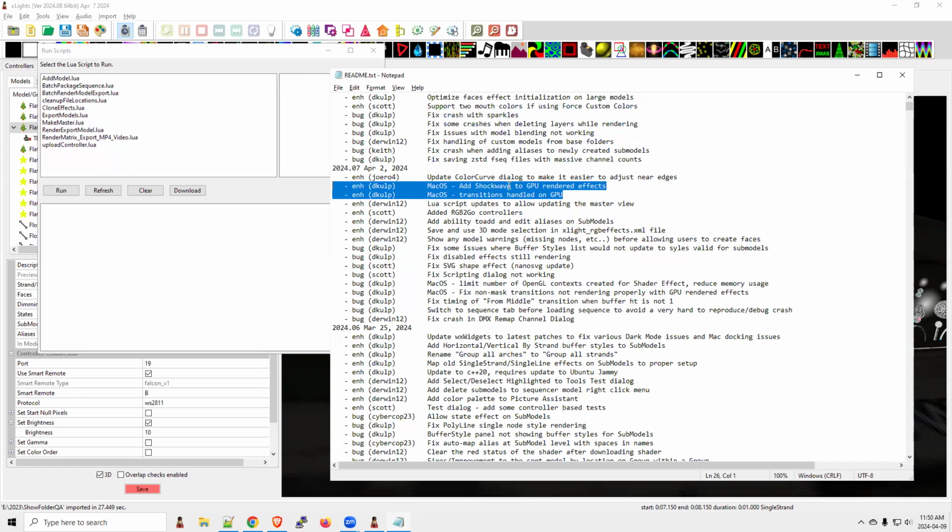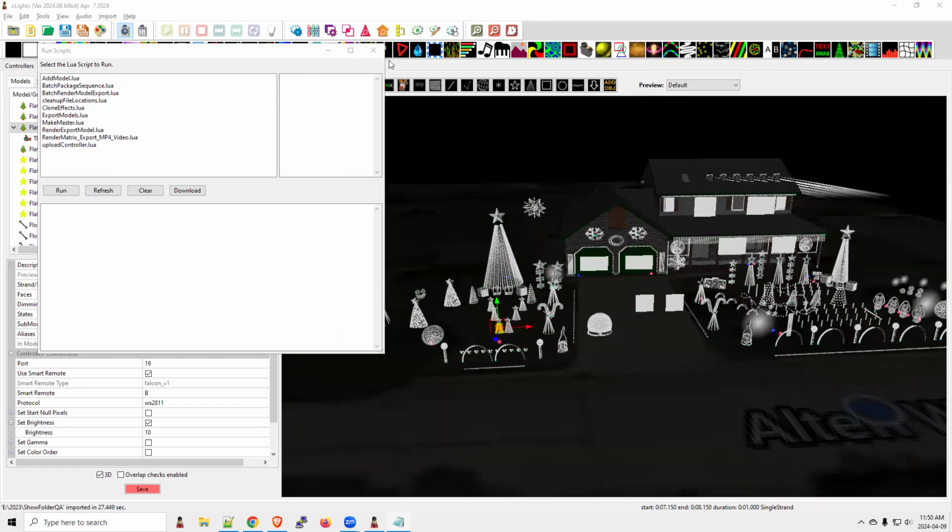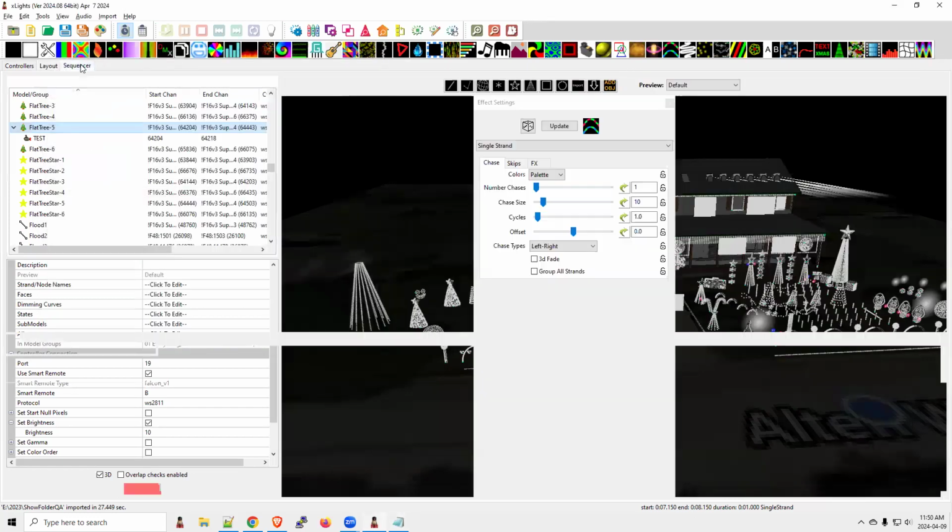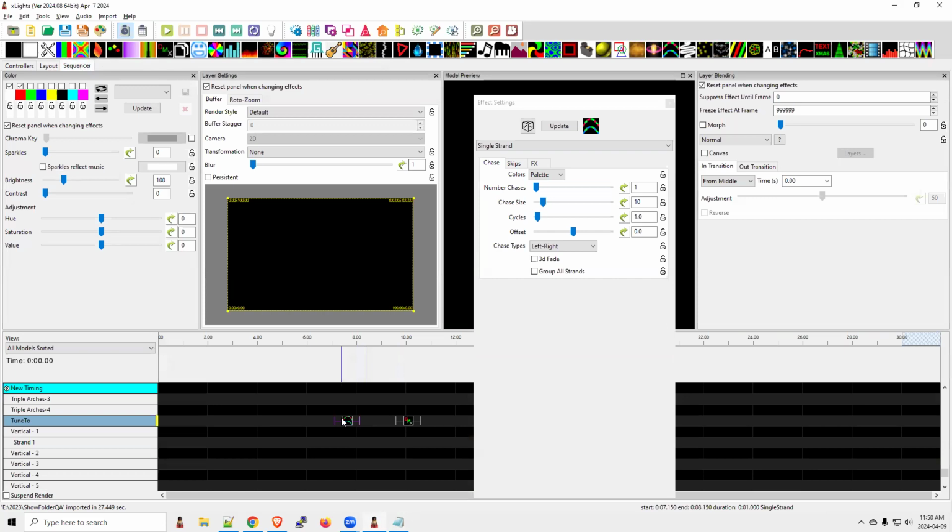Stay tuned though. Update the color curve issue here. This is, again, a long time in coming. There were two parts to it. One was addressed earlier. I can't remember exactly where it was.